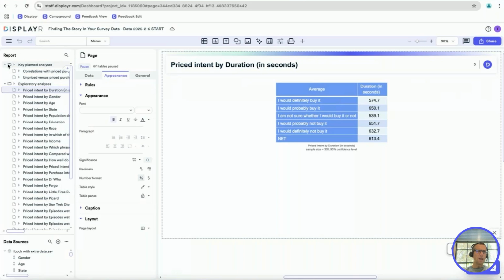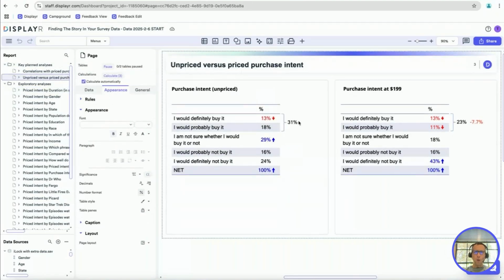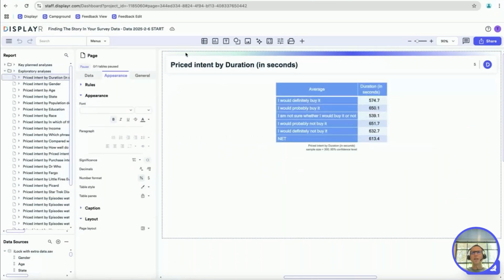By contrast, up here I have the planned analyses. So for example, we can see that 31% of people said they would definitely or probably buy it when we showed them the concept. And then when we told them how much it was going to be, this number changed to 23%. So delta principle again, minus 7%, minus 8% if I round properly. Now, the planned analyses that we've got here, they're going to be useful. And it's in the exploratory analyses here that we need to delete the garbage.